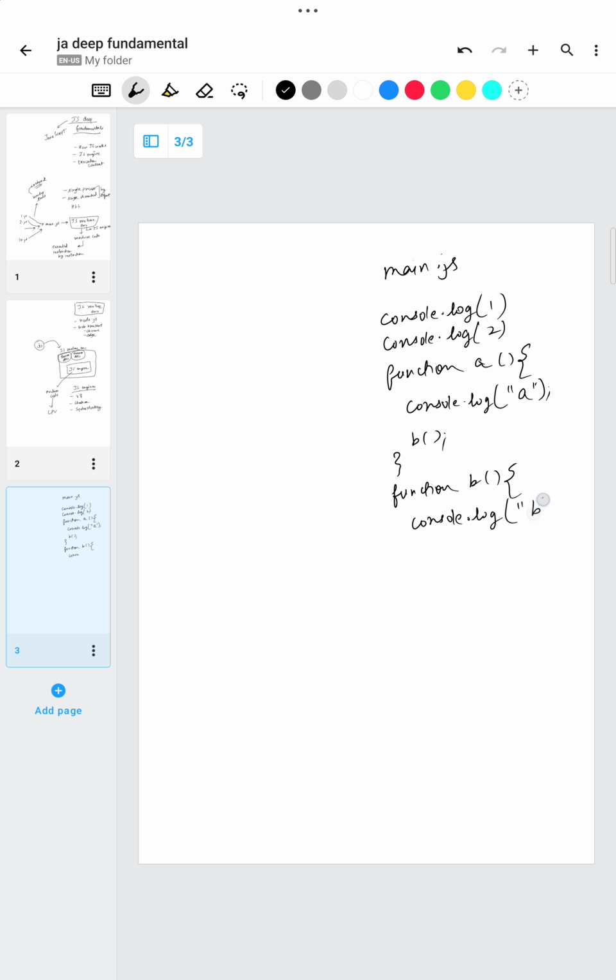Console.log b. Then let's call the a function finally. So first a is called, then inside that b is called.